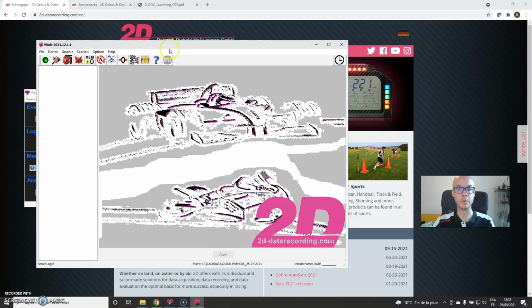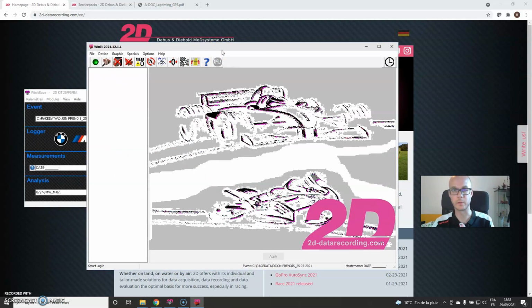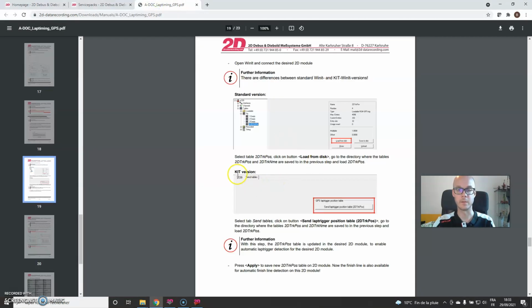And basically the good thing is that with the kit version it's a quite simplified version, so you just have a few options, and I will show you how it looks. So basically here you will have tables, and one of the tables will be send tables. You just click on send app trigger position table, and that will take what you have on your laptop and copy and erase what you have on the bike in the 2D model, so that now you have the newly created starting line in your 2D model, and the automatic lap times on your dashboard will work as they should.